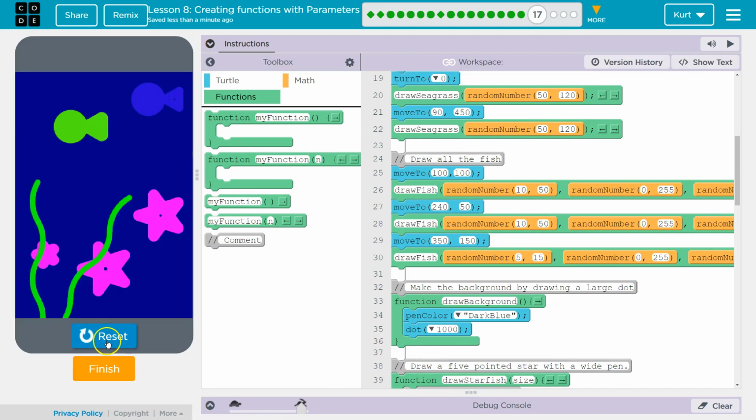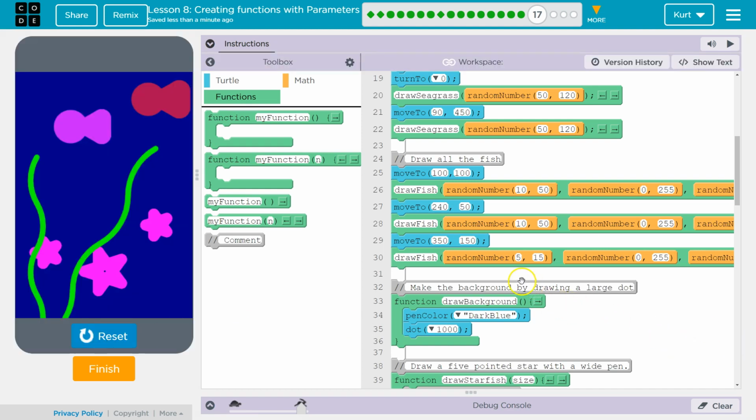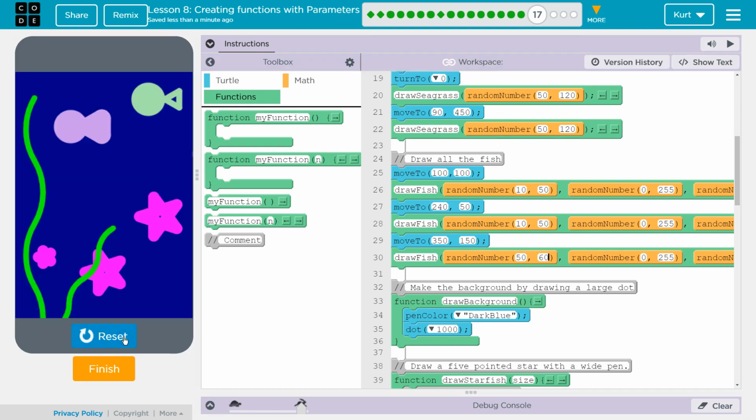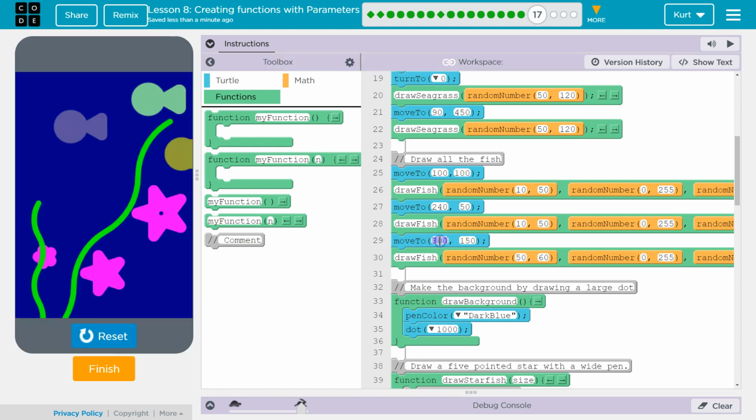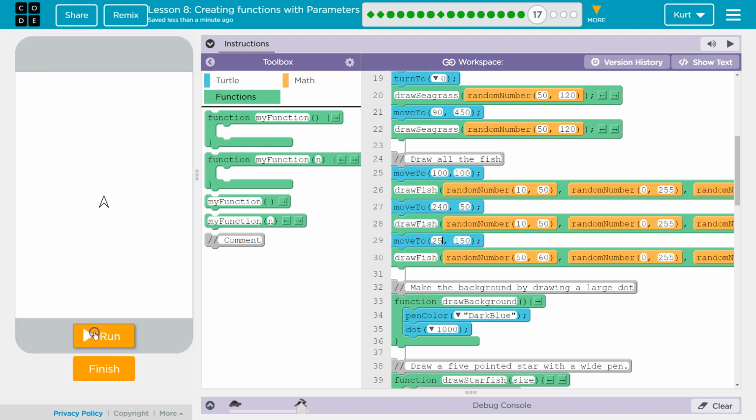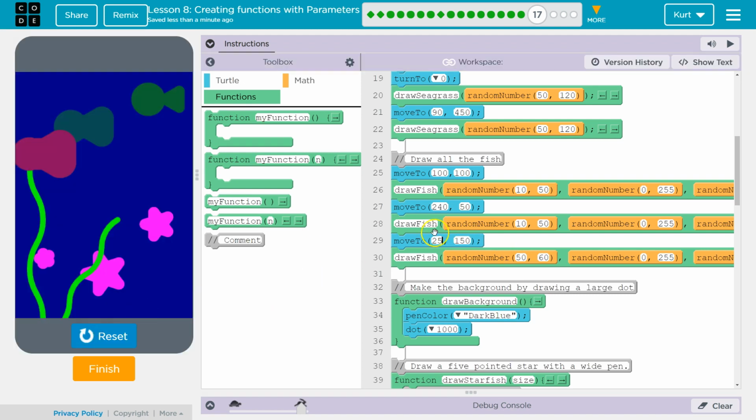Oh, where'd that fish go? Oh, is it covered by our other fish? Draw random fish, random 0 to 15. Okay, let's make this big so I know I'm not missing it. Must be off the screen. I did something wrong. Oh, it is. Let's try that. There's our fish.